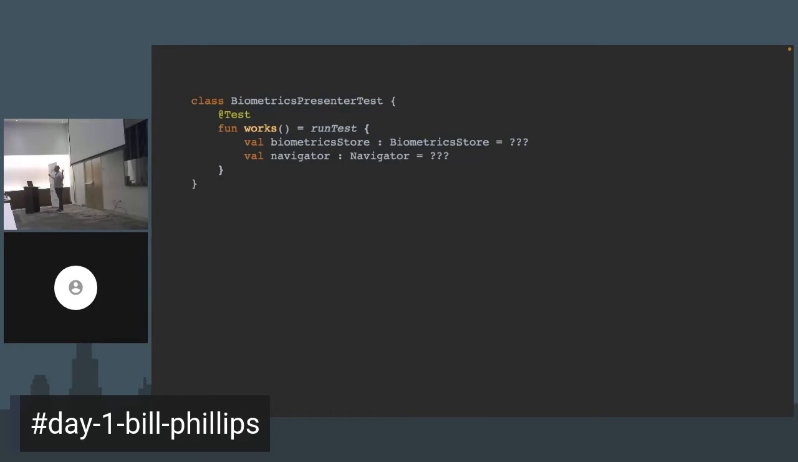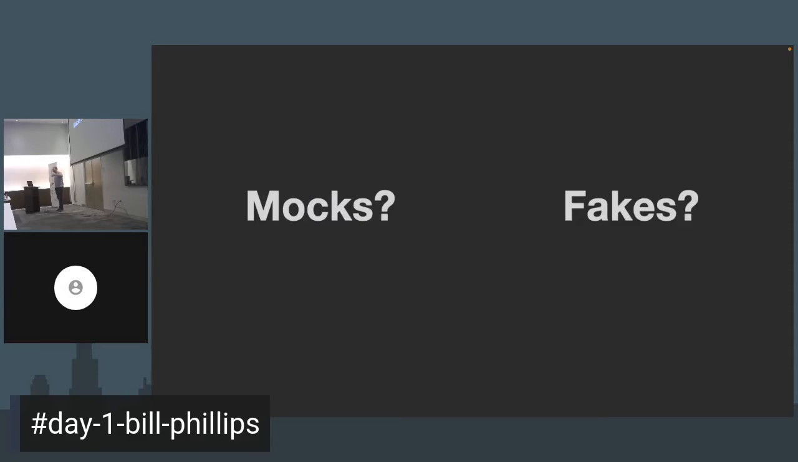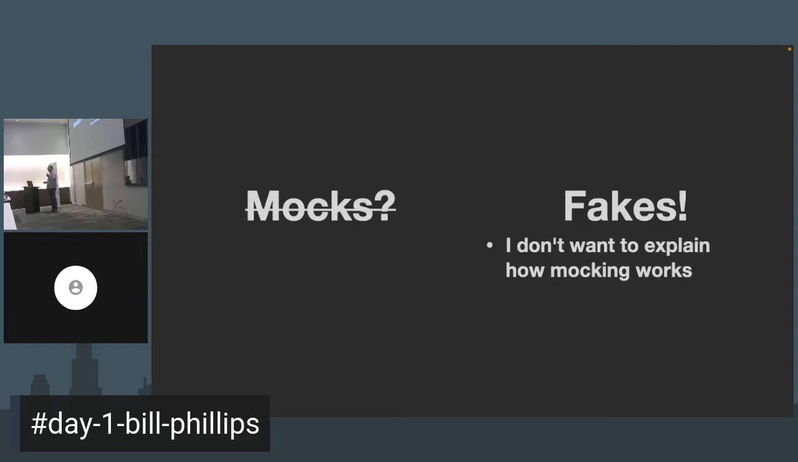Now, what do I want to use for these? I could either use a mocking framework to create these, or I could write my own. That's building a fake version of that. So which one do I want to do? Well, I want to do fakes, and let me lay out my reason for this. It's because, one, I don't want to explain how mocking works.